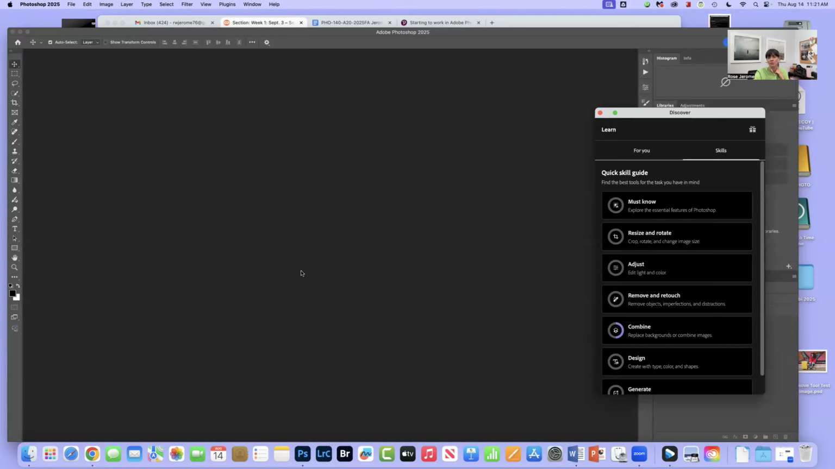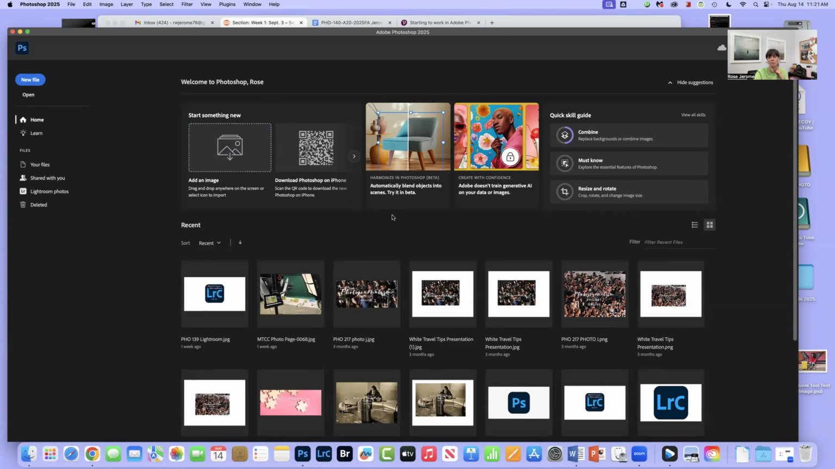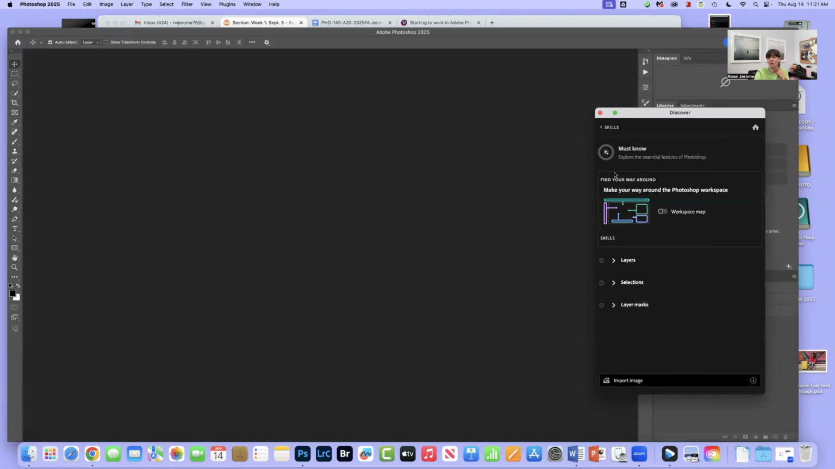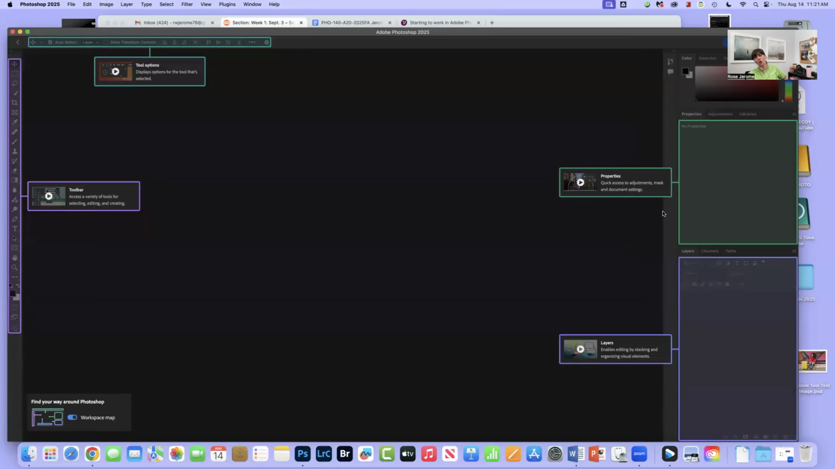So this is the other window. I was saying if you open up here, go up to the top left and click back on the home button, it'll bring you here. View all skills. I want you to go into the must know, and then it says find your way around, make your way around the Photoshop workspace. Turn the workspace map on, and all these pretty little bars are going to pop up. And I want you to watch each little video.